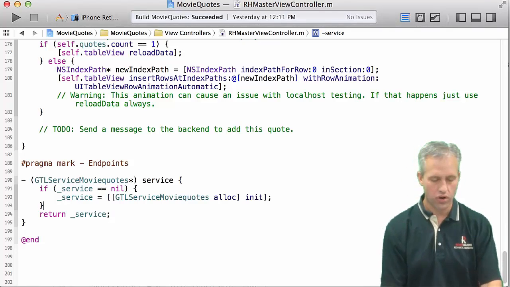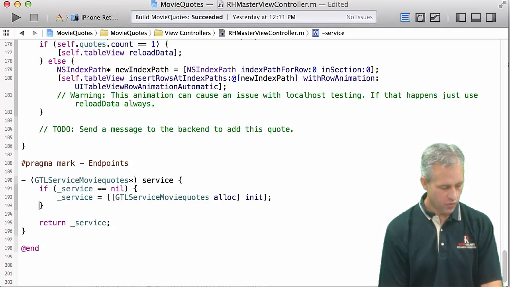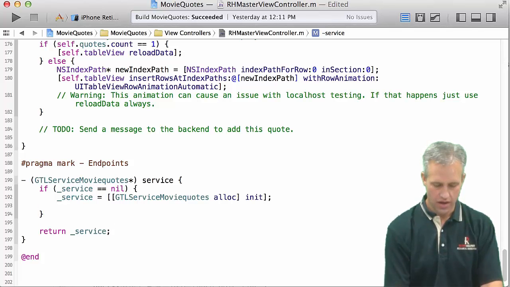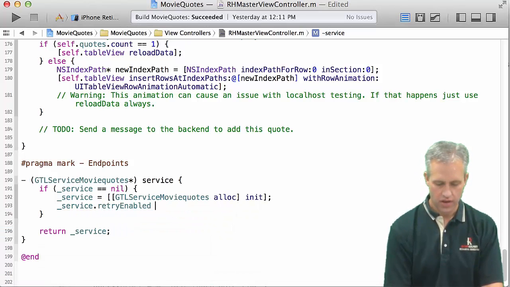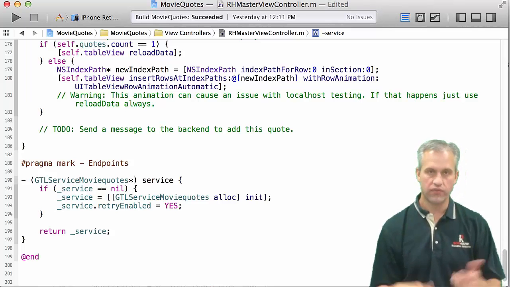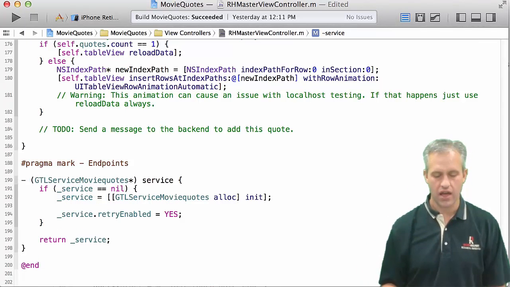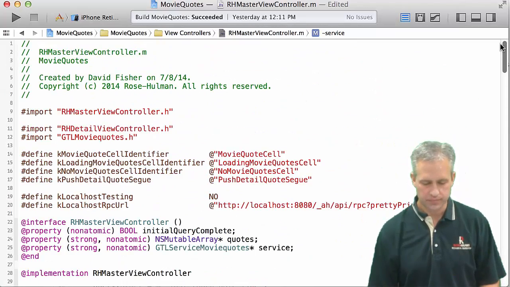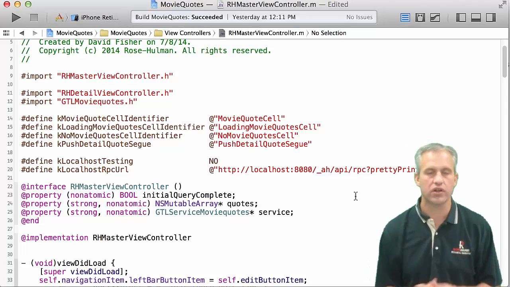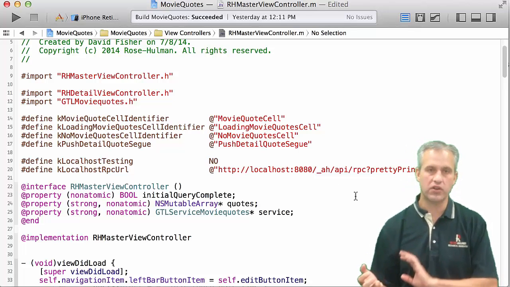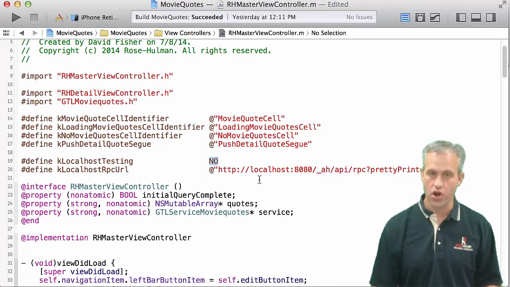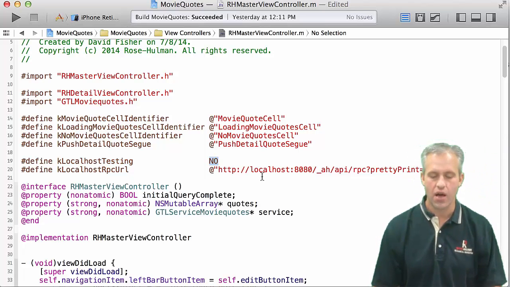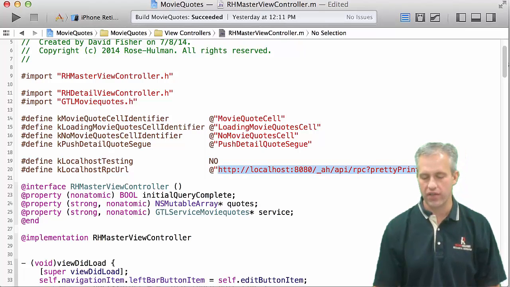We are going to add a little bit more onto this. One of the things we're going to add is setting retries on it, so retry enabled, we're going to set that to yes. We're also going to use those constants that I had to quickly add. Sometimes we're going to be talking to the real deployed version, and sometimes to localhost. There's a flag in here that says, are we doing localhost testing? Right now it's set to no, so we're going to the deployed version. But if it was set to yes, instead of pointing at the real location, we would point at this location.